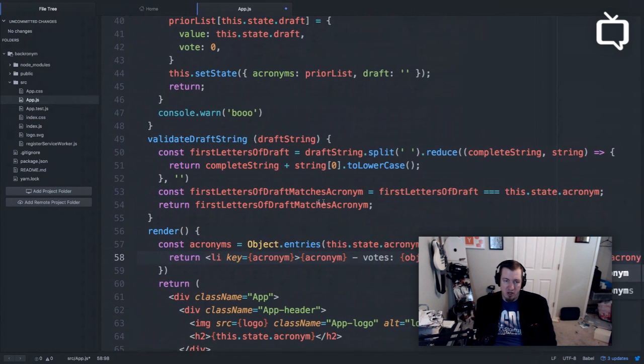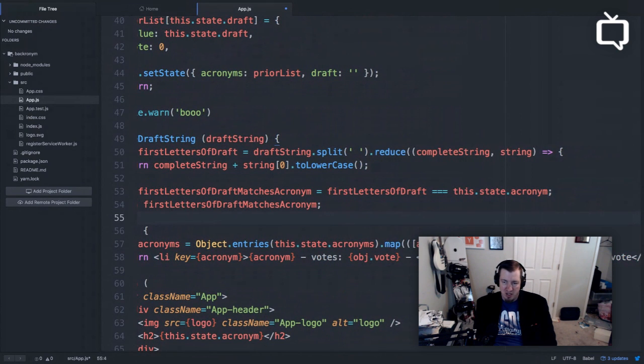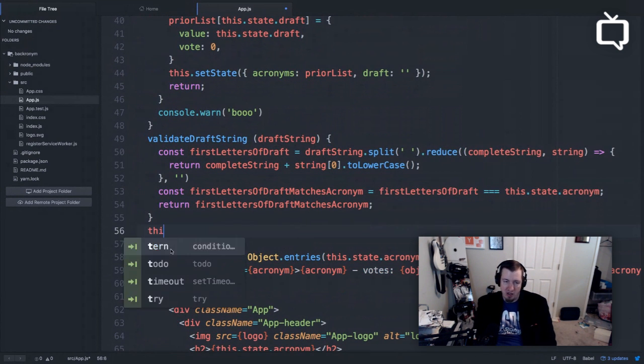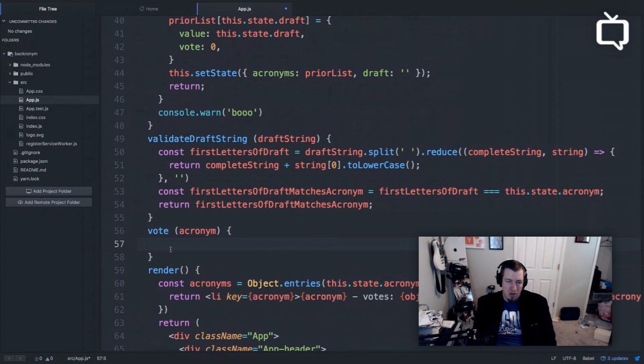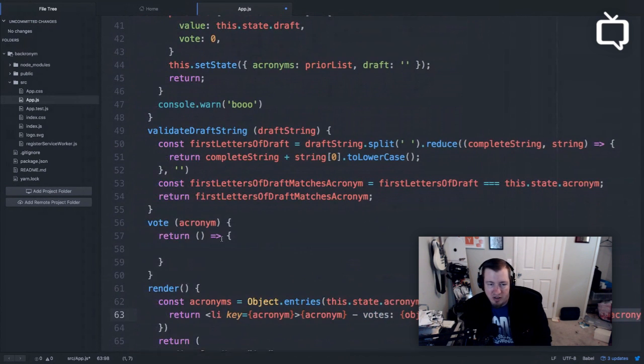All right, this is going to be a little bit weird. What we want to do is have one function called this.vote, and we want it to use an acronym that is from here. We're going to have to do this thing where we return a function, because we want to use the word acronym up here.